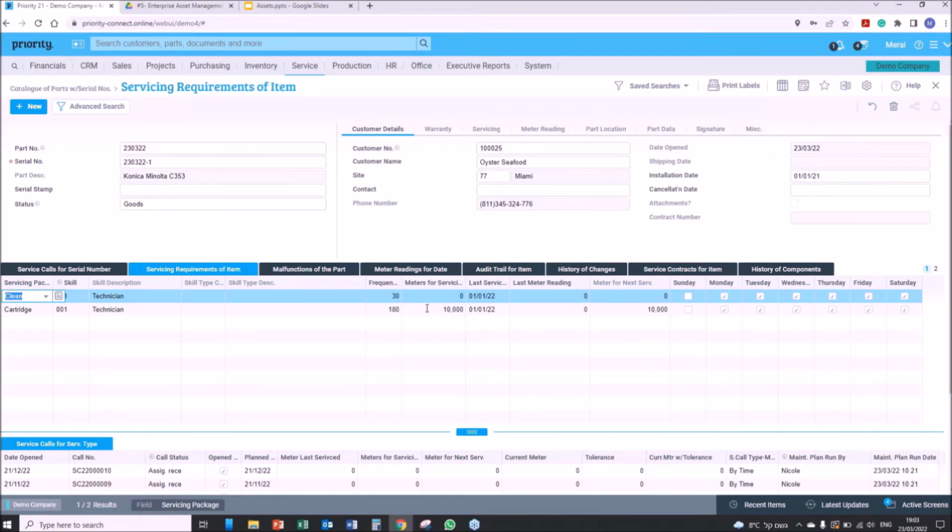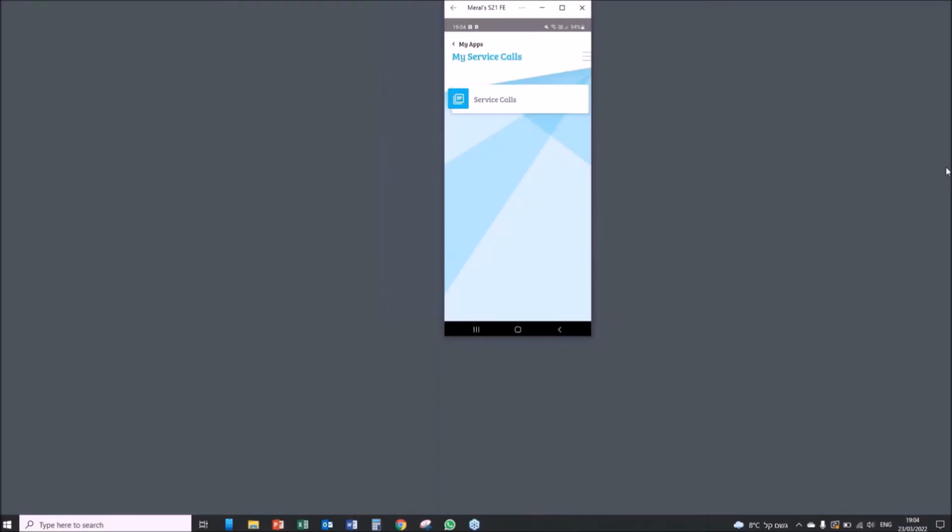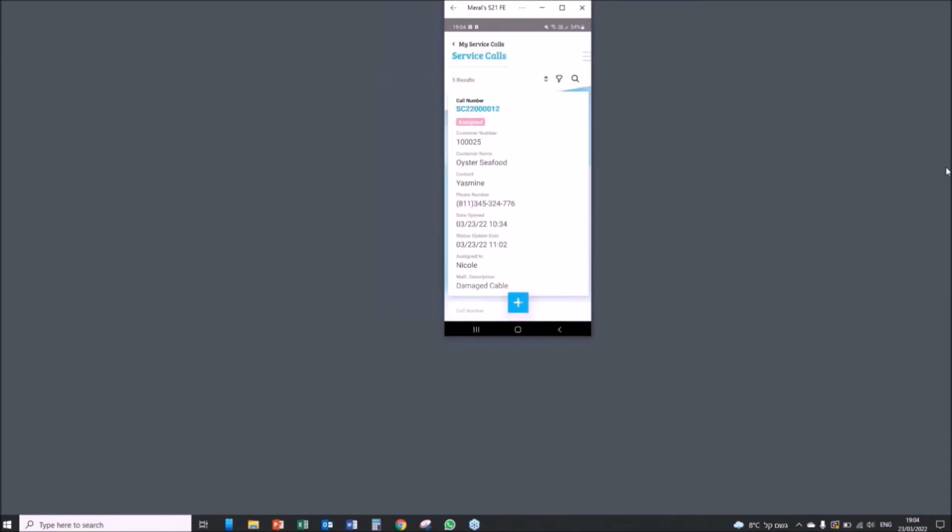Now that we went over the assets and approved the service plans, let's see how it looks from the field technician's point of view. Give me a second to switch to my mobile. The technician in our story uses the Priority app on a mobile device to see the list of tasks that are waiting for attention. The first task on the list is to attend to a damaged cable in one of the machines.